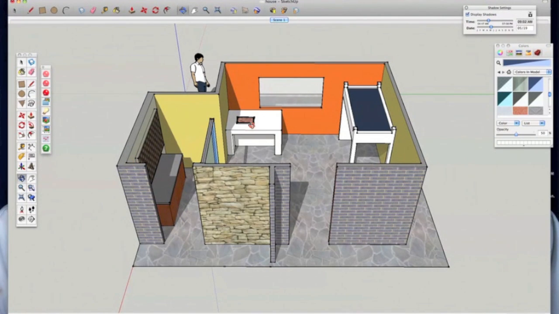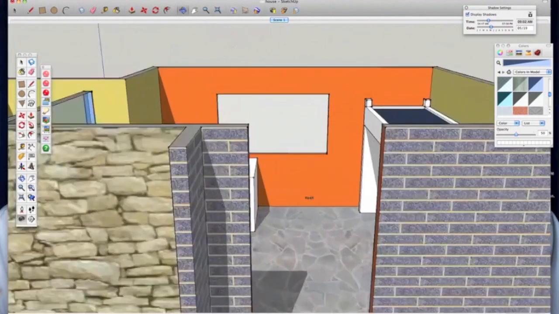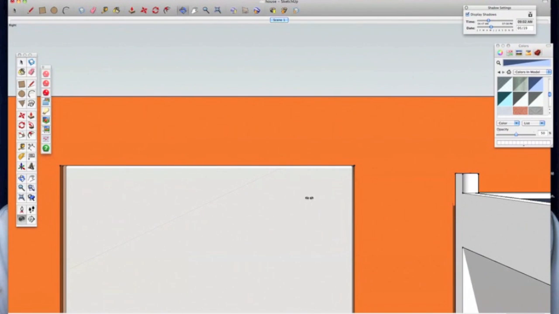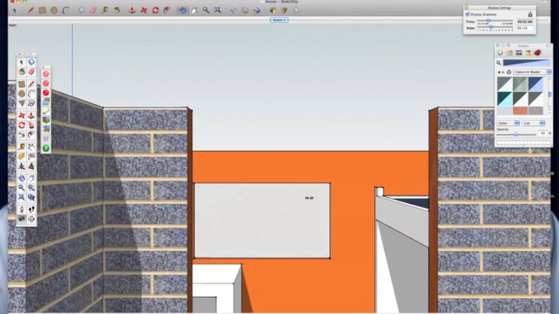So what we need to do is go down to the bottom left-hand side here, and there is a little man with a cross, standing on a red cross. That's called the Position Camera tool. If you click on that, the little man comes over here, and if I click over here, I'll go into that position. But I'll just zoom back out of this again.